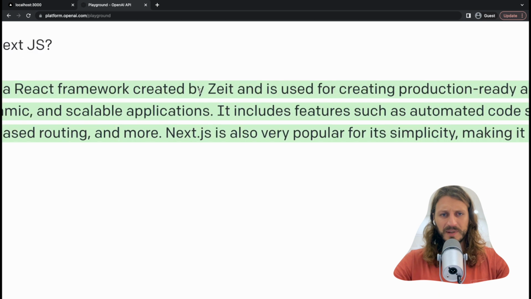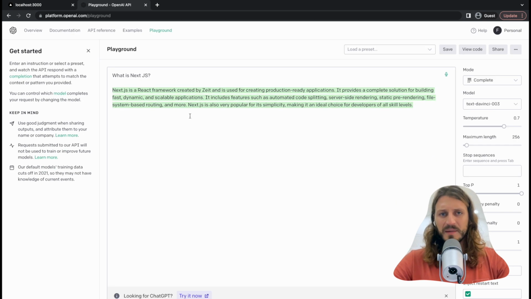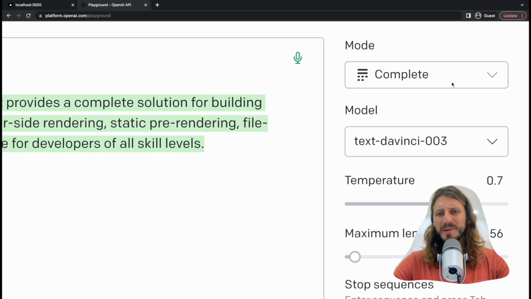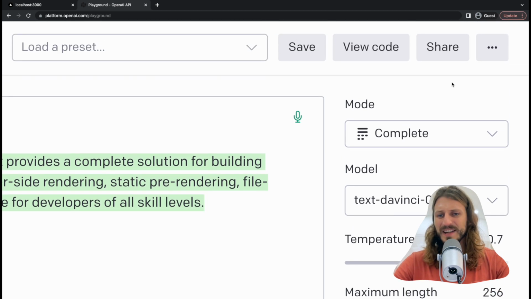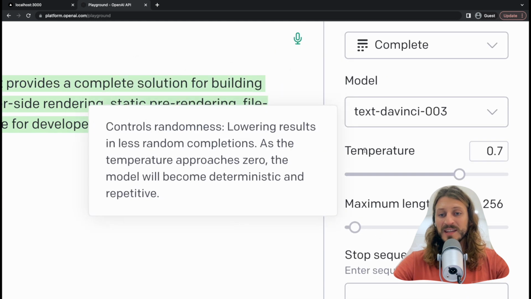That's quite a wrong answer, actually. I think the information about Next.js is all just, yeah, and all these parameters that you see on the right side, I will not go into the details of what I'm explaining here. I have a full course about these parameters. Just know that we are using this model, which is currently the best.